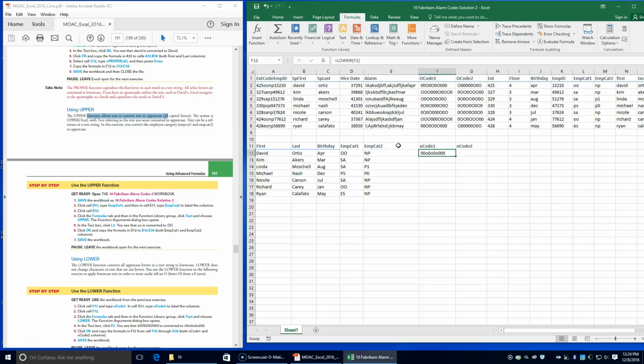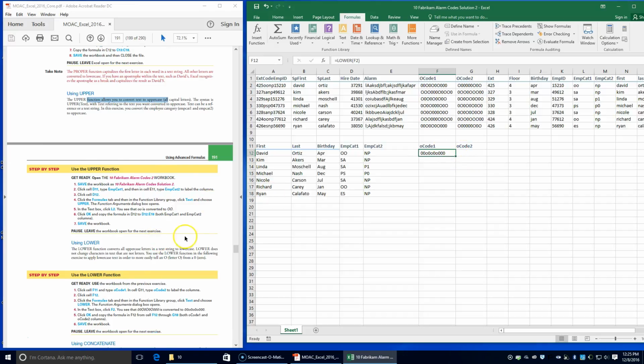So you see that the O's are kind of swapped around. It's converted to capital O's instead of lowercase and zeros. We're going to click OK, and copy the formula in F12 through G18. So copy it that way, and then we can fill handle it to the right. It says to save the workbook.